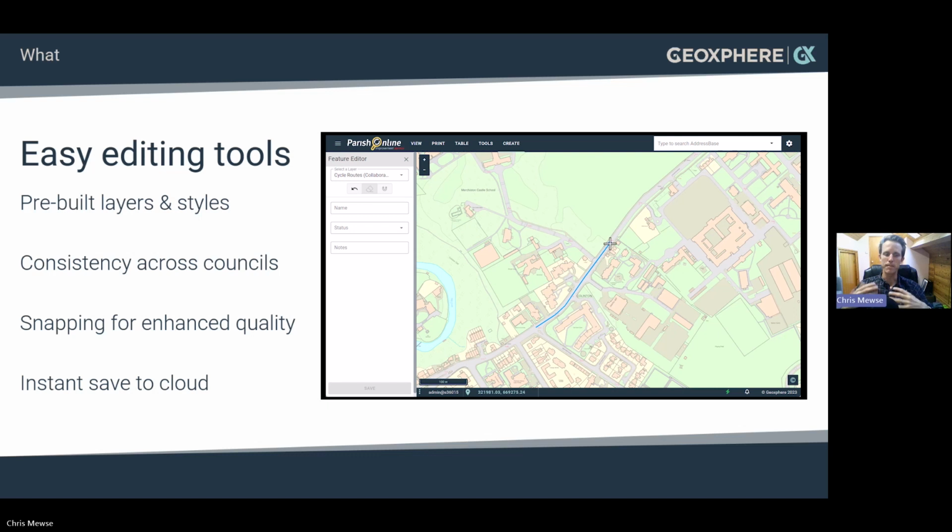We've also pre-built a lot of these layers for you, so you don't have to start from scratch with each one. You don't have to start with the equivalent of a new blank Word document. We've done a lot of that structure work for you, so you can literally get on with drawing.